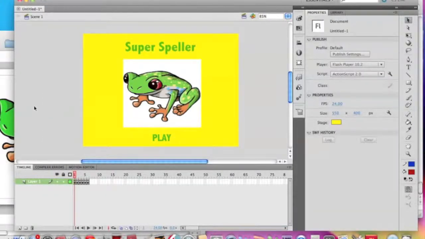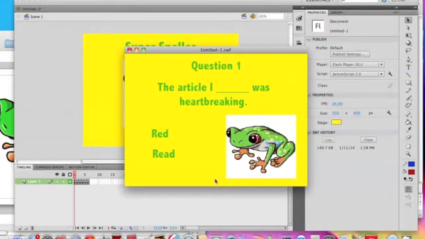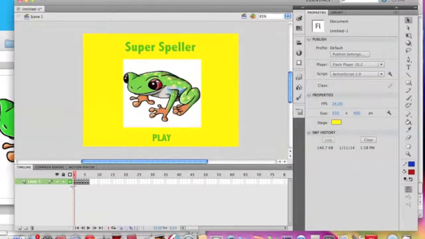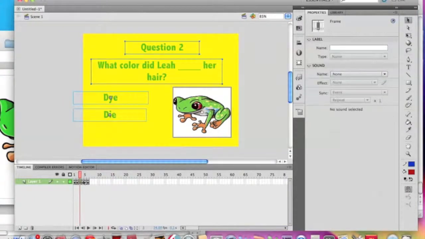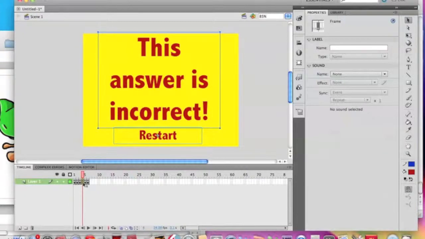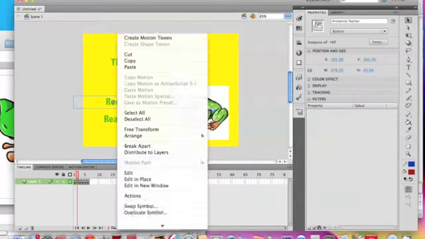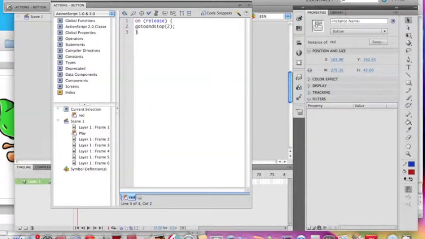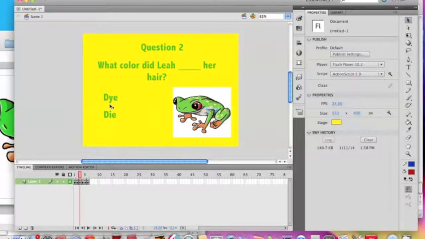So to test your game, even though I haven't done much, you click on Command Enter. So play, click on this. You'll find the second page. Okay, so now on the second page, this is the fourth page where the answer is incorrect. So go ahead and make this go to the fourth page. Number 4. And this one will also go to the same page because you'll restart anyway.